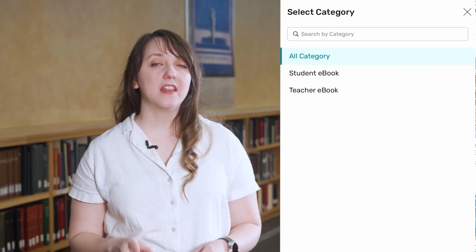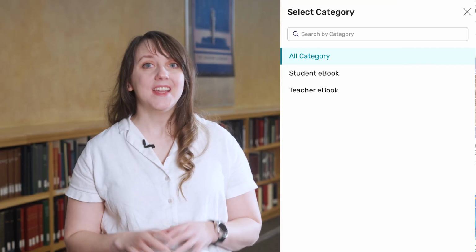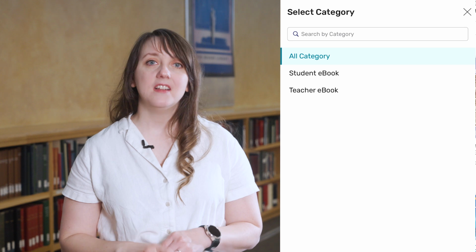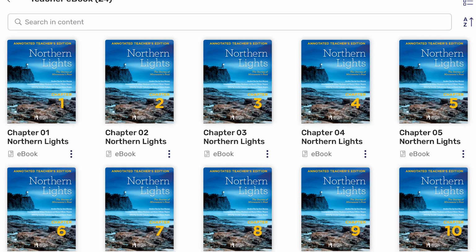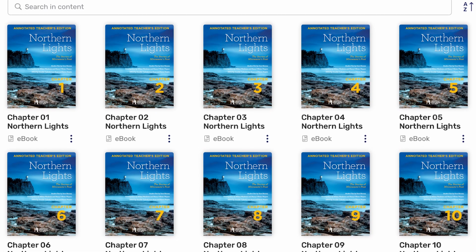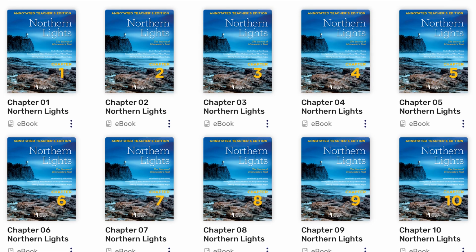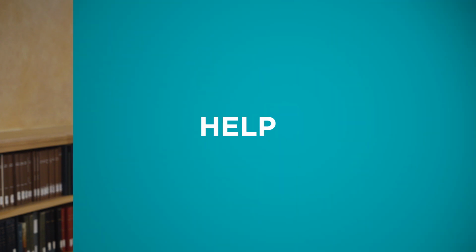One additional icon that may appear on a teacher's homepage is the Annotated Teacher's Edition. The Annotated Teacher's Edition is available for purchase and contains additional Northern Lights content just for teachers. The icon will not appear if your school or district hasn't purchased a teacher login.